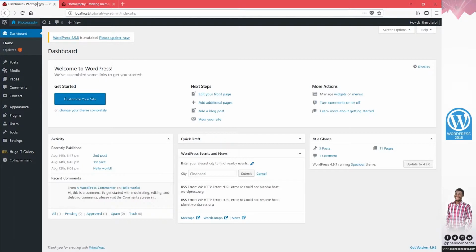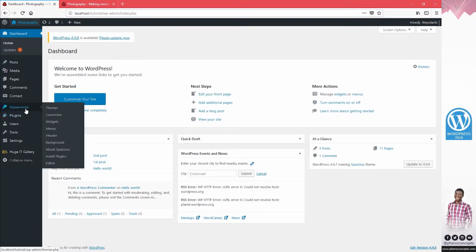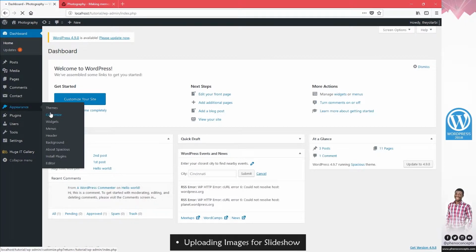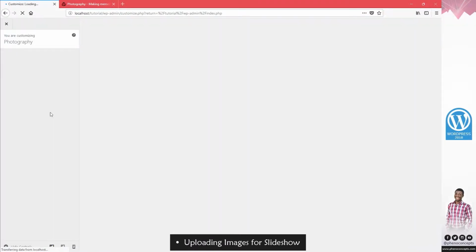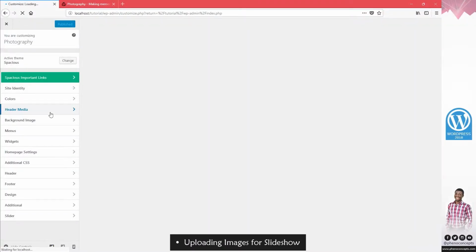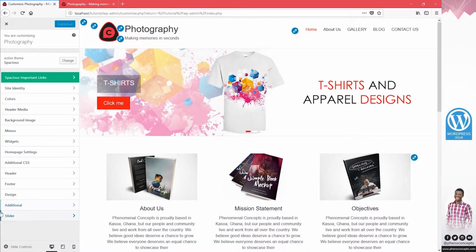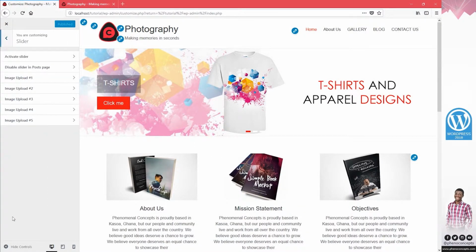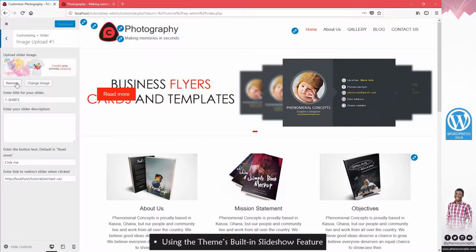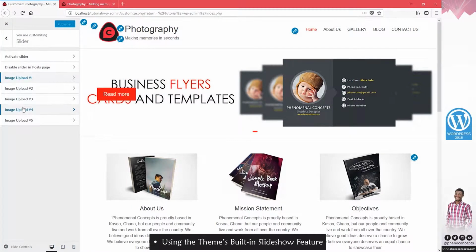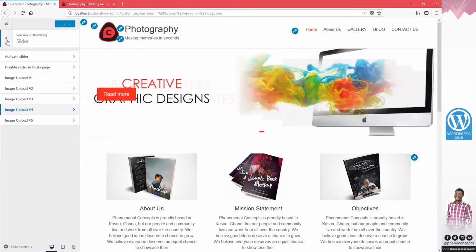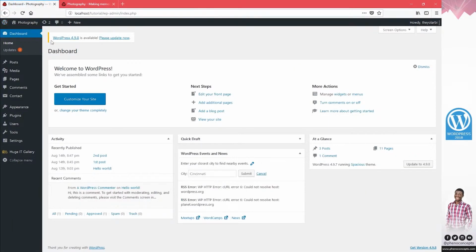But just for recap purposes, you just go back to your dashboard, you click on appearance, and under appearance you click on customize. Now the first thing you have to do is actually upload the images you want to use for your slideshow. So basically, if you've done that, you just click on sliders and you insert them here one after the other. So if you have already done that, then let's get on to what this video is about.